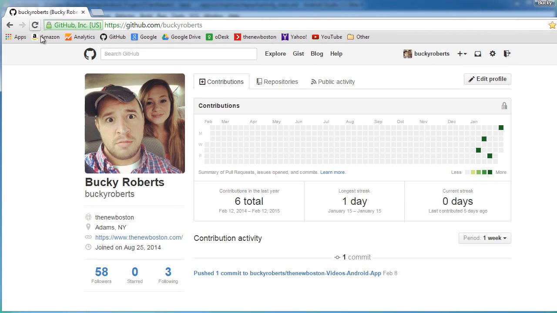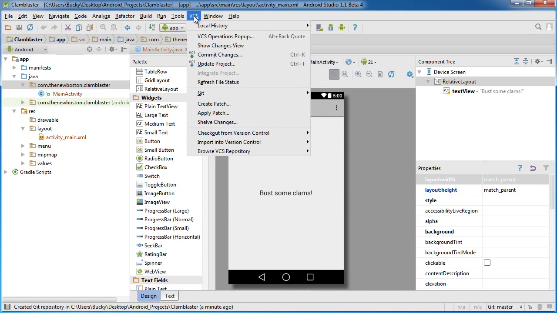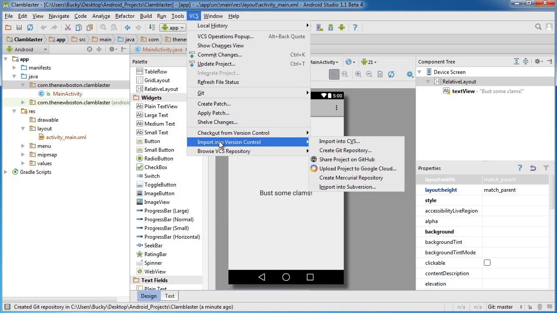Now if you look at GitHub and I refresh this, I see that I don't have any repositories, nothing changed on the website. So now we have to figure out how to take this and actually share it on the website so the world can see. Well, if you go up to VCS again and go to import into version control, you can select the option share project on GitHub.